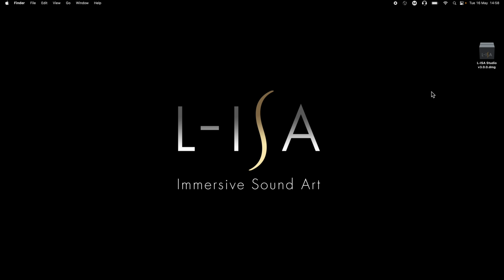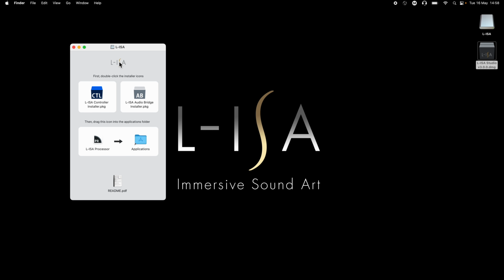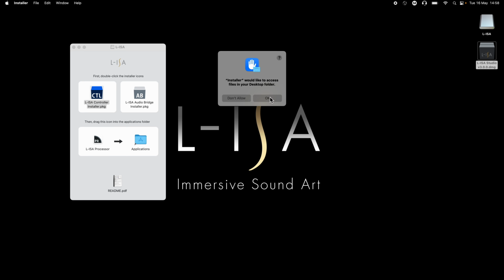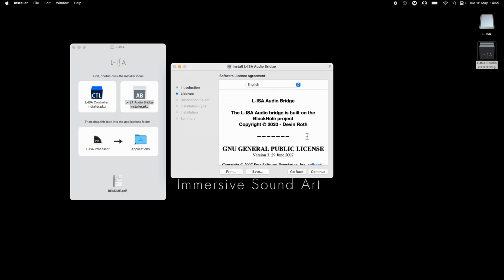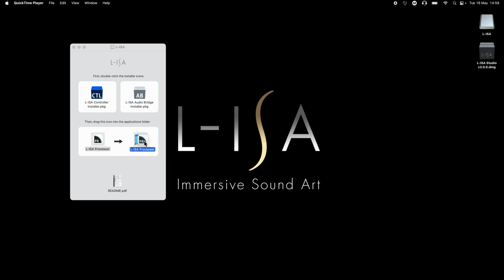The Eliza Studio installer for Mac contains a DMG that contains three components: Eliza Controller, Eliza Processor Desktop, and the Eliza Audio Bridge. Double-click to install both the Eliza Controller and the Eliza Audio Bridge packages. Drag the Eliza Processor Desktop into the Applications folder.